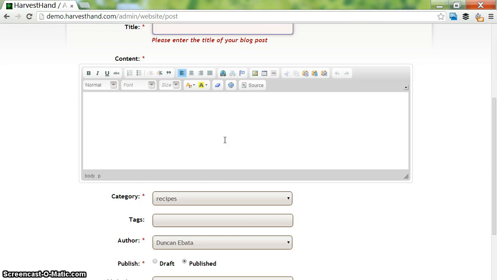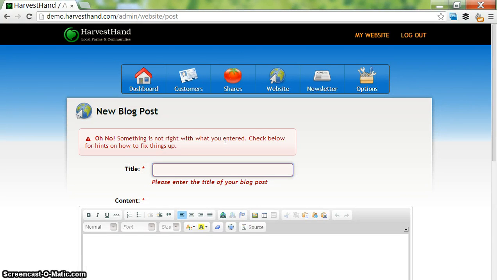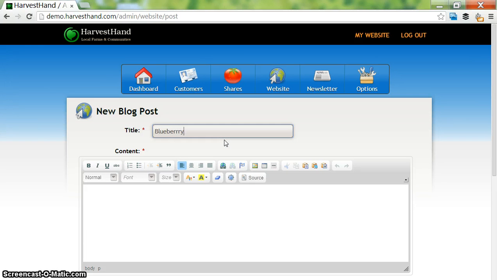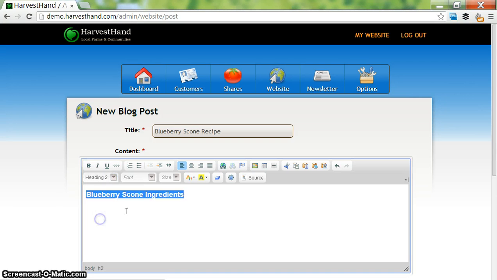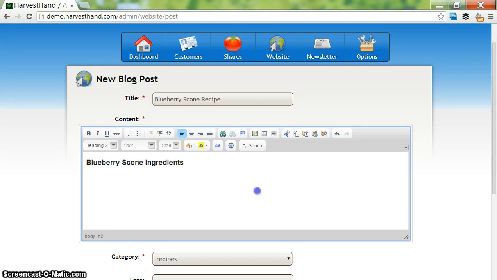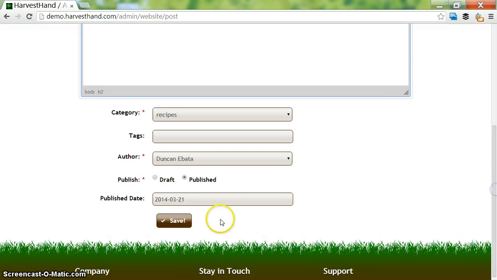Oh, I should actually, so blueberry scone recipe, blueberry scone ingredients, and click Save. It won't allow you to save it if you don't have a title, and it makes sense, right?